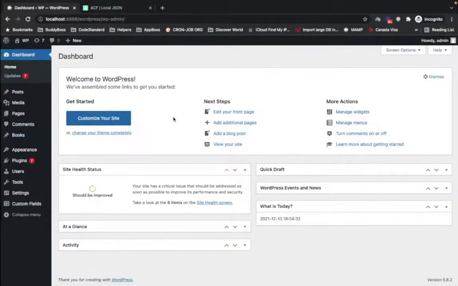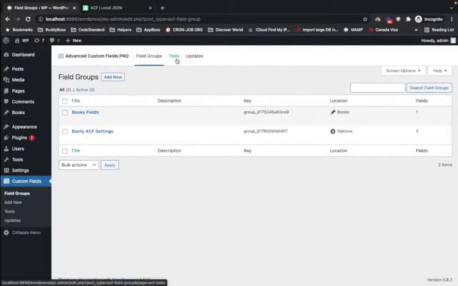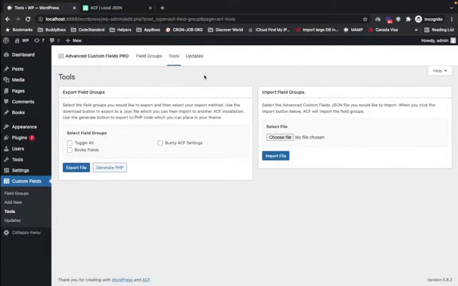So ACF has functionality to import and export this, but this is a manual thing. This you can make automatic. So how you can do it is, let's see which theme is activated. You just need to add a folder called acf-json in your active theme.